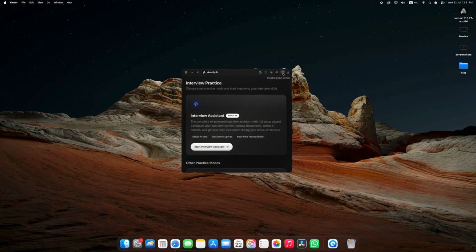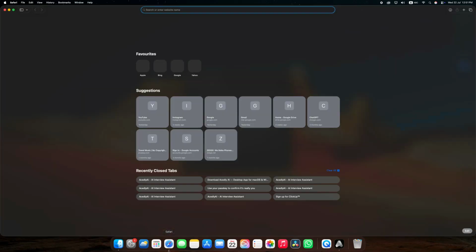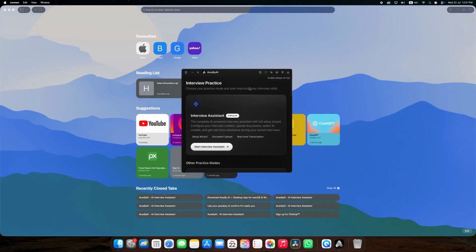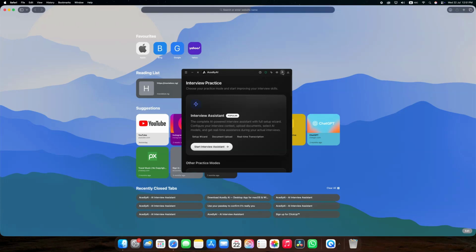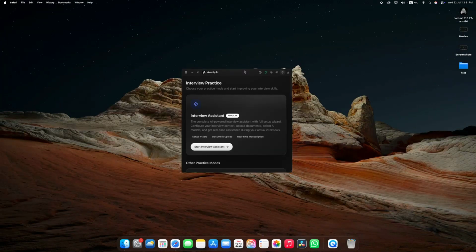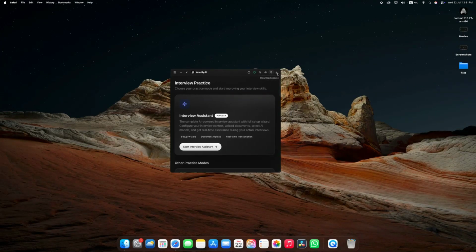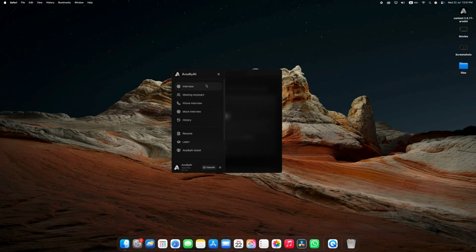Opacity. I can adjust the app's opacity either manually or with the keyboard shortcuts. Always on top. There's also an option called Always on Top. If I disable it, Acedly AI will go behind other windows whenever I switch to another application. If I enable Always on Top, the app will remain visible above every other window.